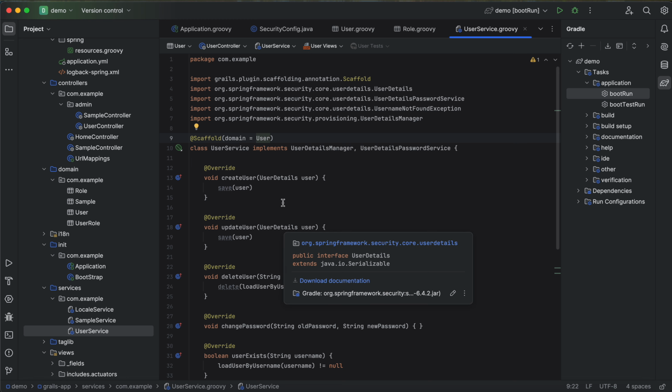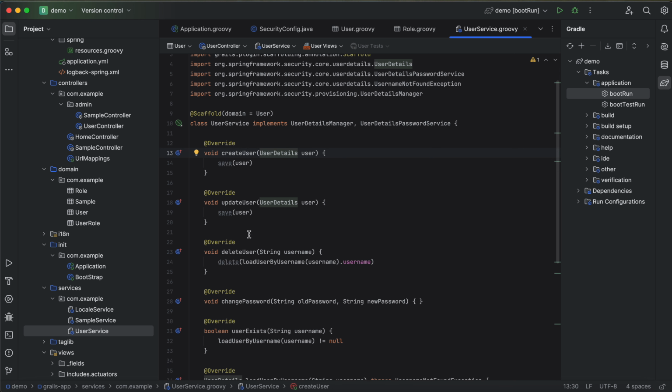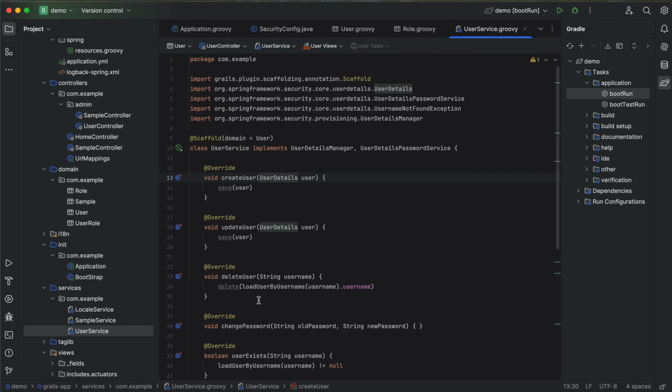The user service takes advantage of one of the new powerful features we offer now, the scaffold annotation. With the scaffold annotation, you just tell it which domain object you want to scaffold, and it'll scaffold your entire service. So to implement my Spring Security UserDetailsManager, I just implement these two interfaces, and then I can take advantage of all the scaffold methods that are created by this annotation to implement the methods. So as you can see, 51 lines of code here, and that's right there. That's a complete implementation of Spring Security. That's all you need.